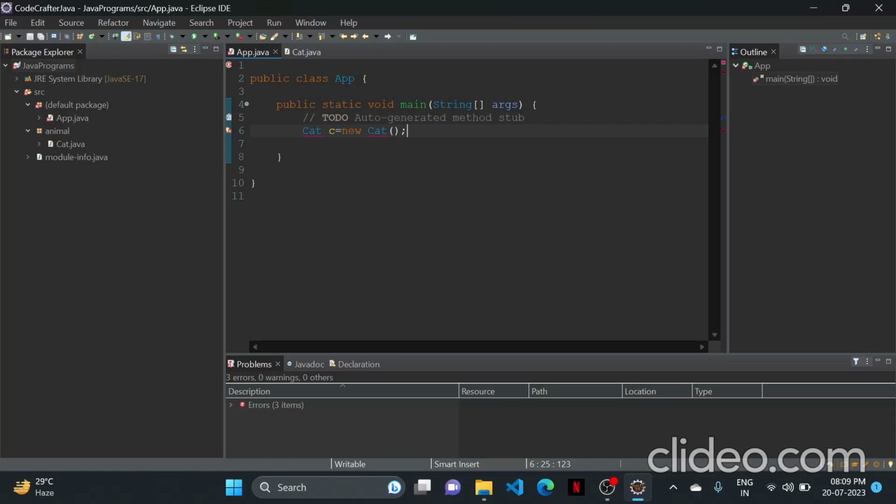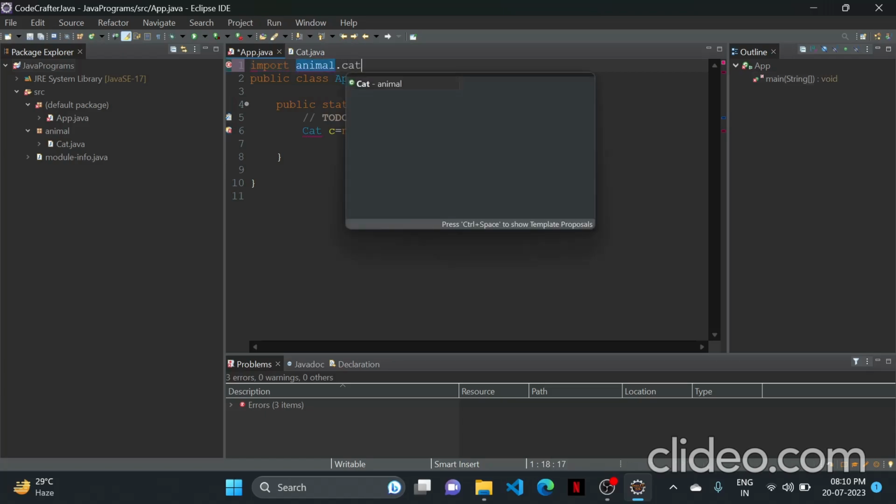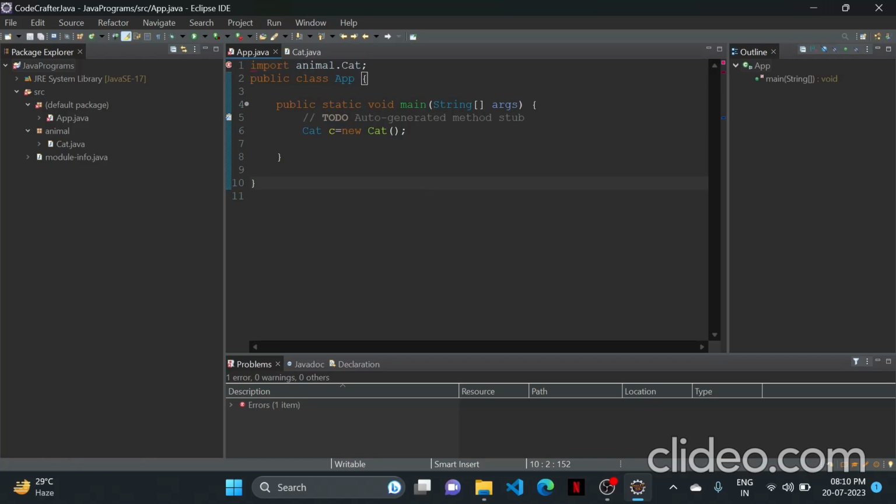That's why in Java, whenever you have to input something, you import the Scanner class and everything, right? The same way, we have to import the package which contains the cat class. For that, we can just say import animal.Cat. It's capital C. Yeah, so now the error is gone.